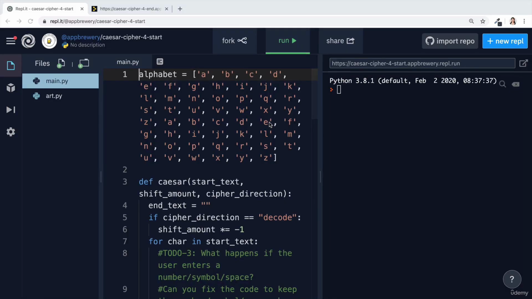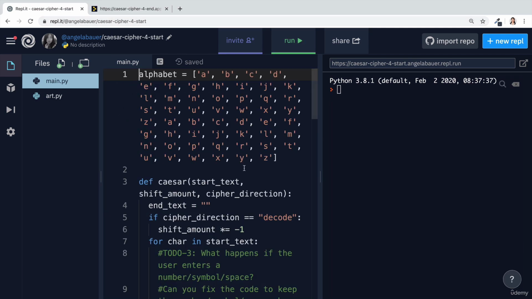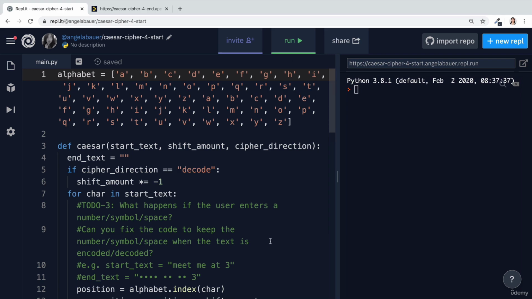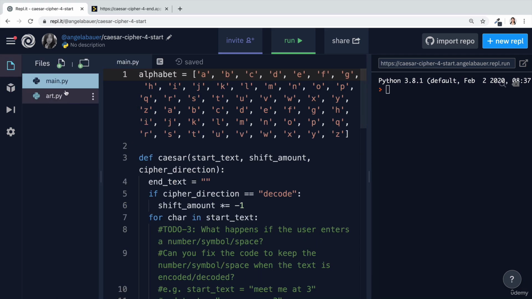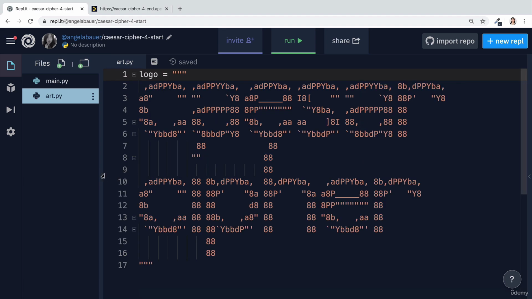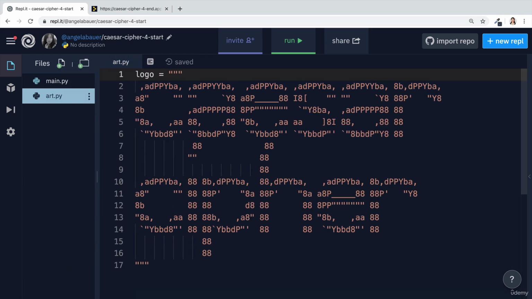All right, we're about to cross the finish line. We're on to the last part of our Caesar cipher, and we're going to complete it in this lesson. First, go ahead and fork your own copy of part 4 of the Caesar cipher starting code. And notice, firstly, we've got an extra file here called art. If you expand it fully, you should see an ASCII art of our logo.